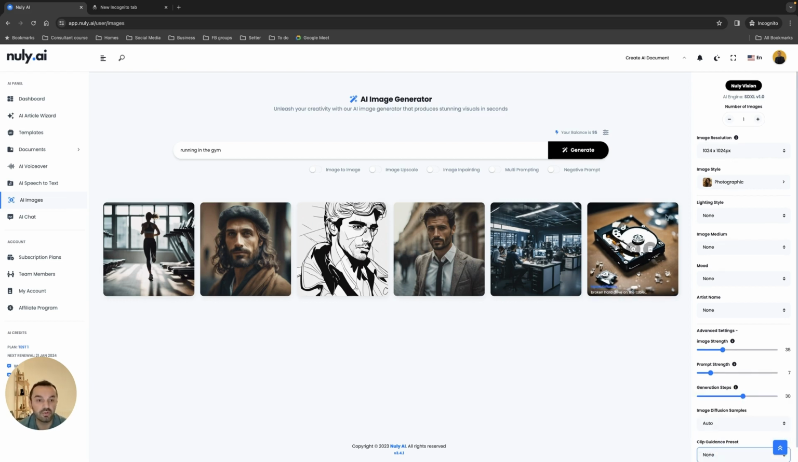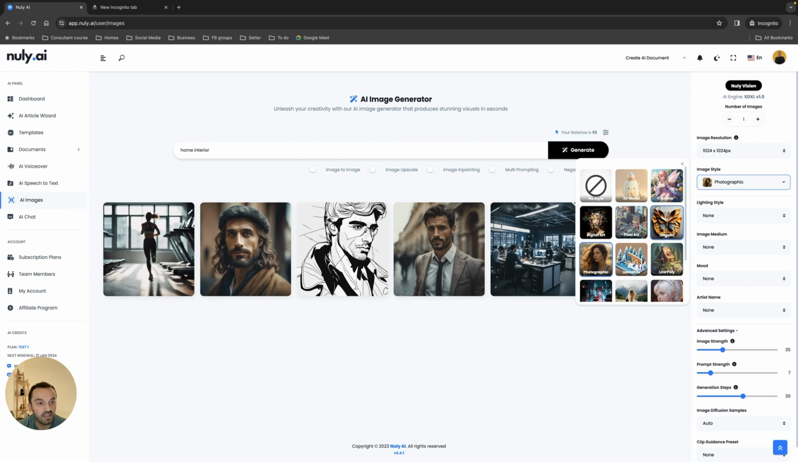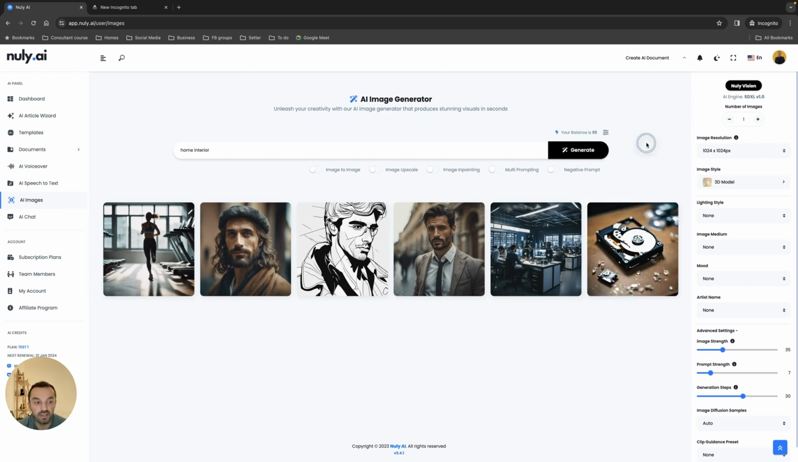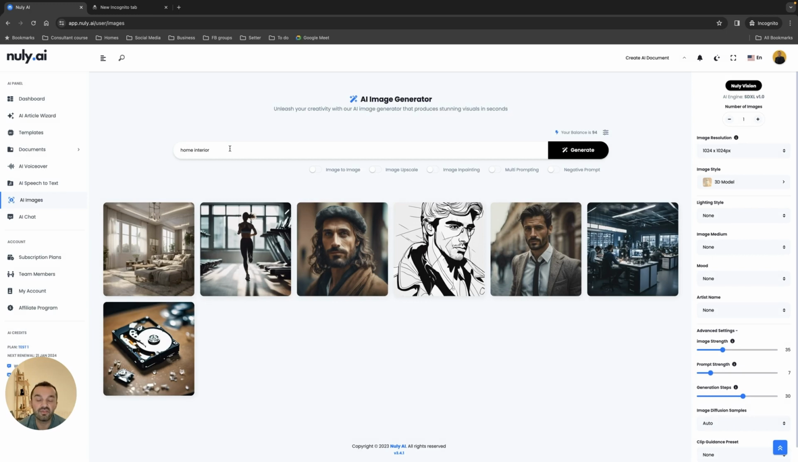Now, let's generate some more images. I want to generate an image using a different image style. Now I have typed out a new prompt, home interior, and I'm going to select 3D model for this and generate image. Now it has generated a home interior image. You don't need to be very detailed in your prompt, so you don't need to even have very detailed prompt skills to generate high quality images. You can just tell it what you want in like 2, 3, 4 words, and it will generate what you want.